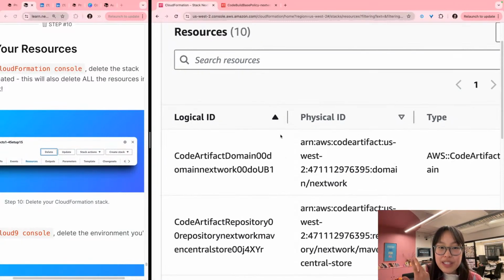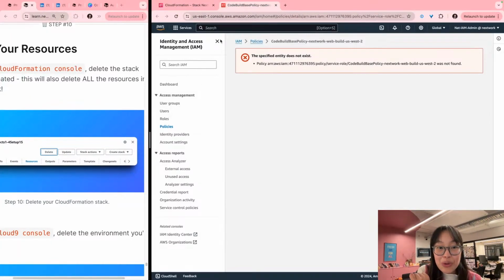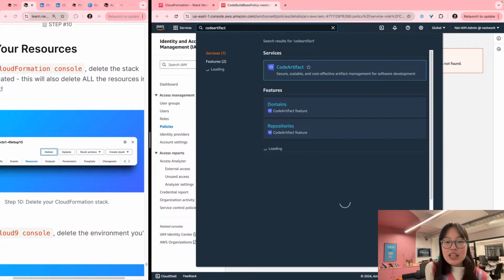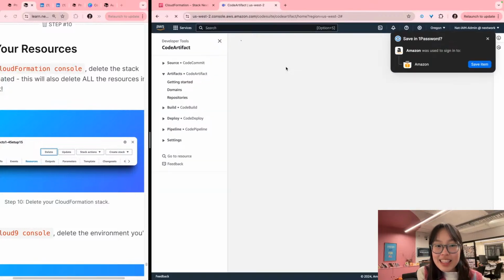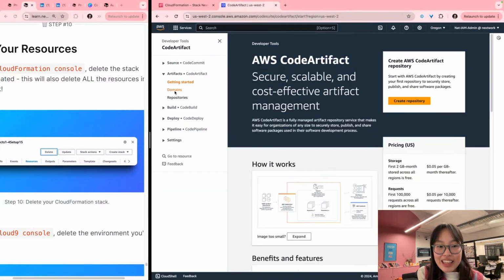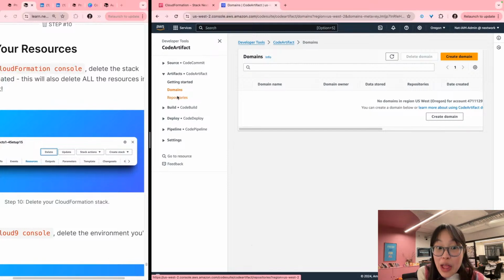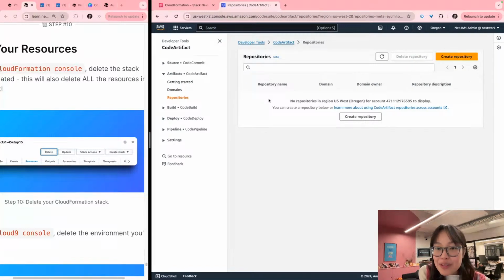It also said, for example, the CodeArtifact domain has been deleted. So let's go into the CodeArtifact console and confirm that with our very own eyes. So let's click on CodeArtifact, and let us click on domains. Look, no more domains left. No more repositories left. We're all out.